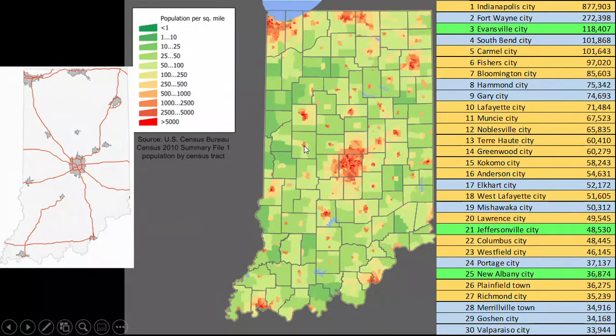Here is Crawfordsville. Up in the northern part of the state, some of the other interesting cities and towns include Marion, which is located right there, Huntington, Warsaw, Peru, Logansport, and Michigan City.